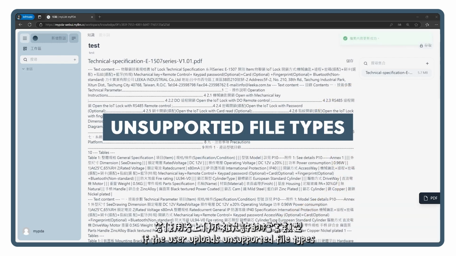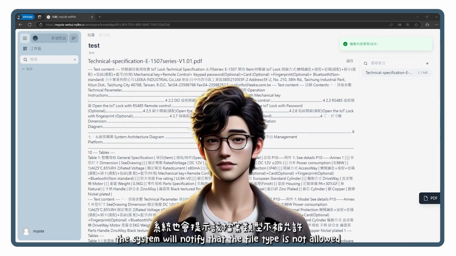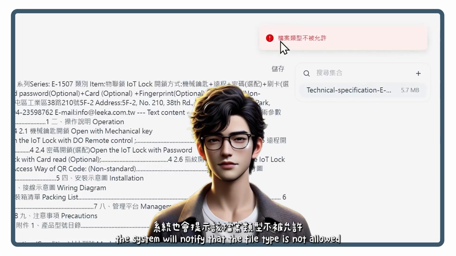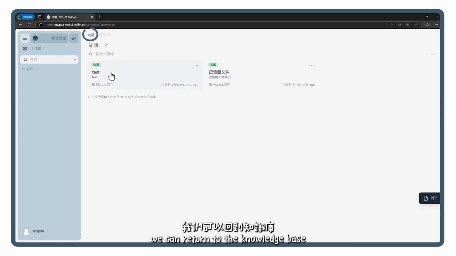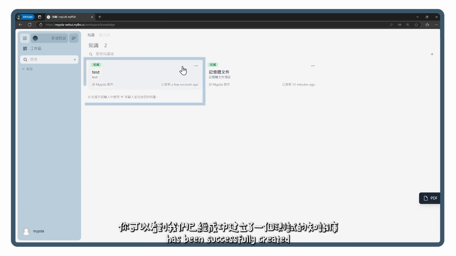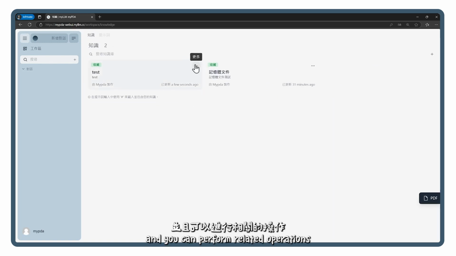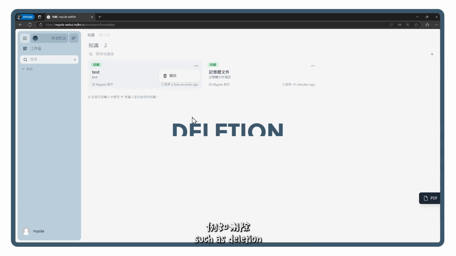If the user uploads unsupported file types, the system will notify that the file type is not allowed. Once complete, we can return to the knowledge base. You'll see that a test knowledge base has been successfully created, and you can perform related operations such as deletion.